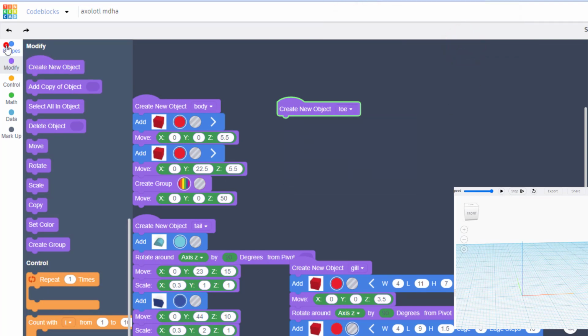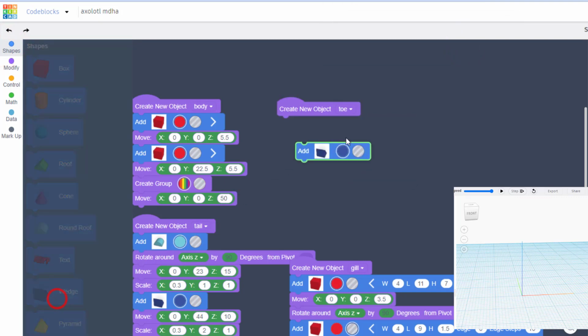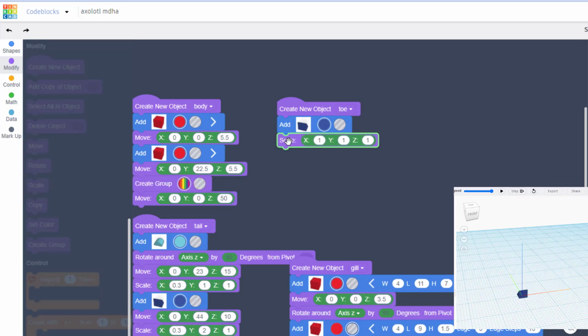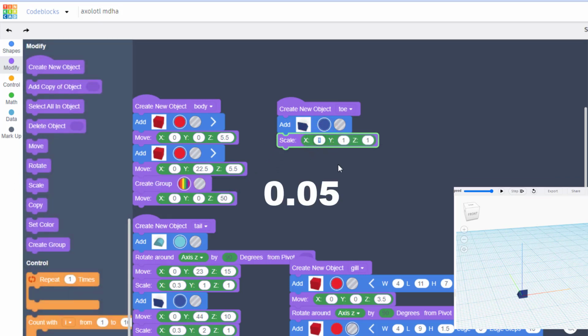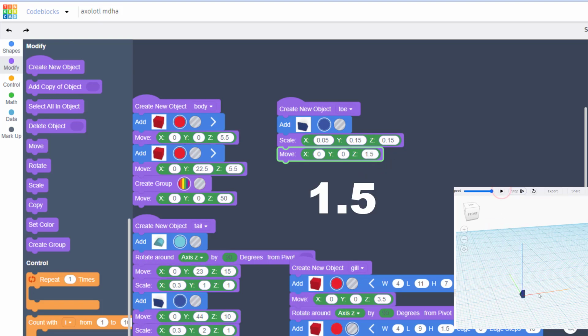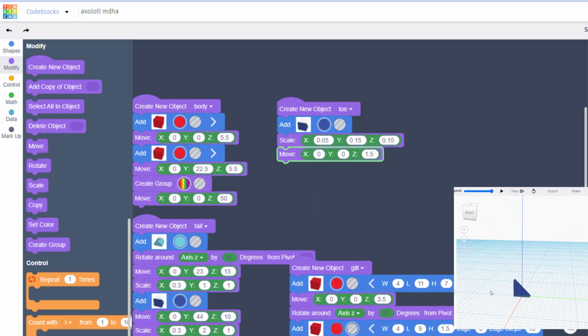We're going to once again build with the wedge. When you bring the wedge out, friends, we need to take this from its normal size and we need to scale it. On X, we're going to type 0.05, so it's going to be real skinny. On Y, it's going to be 0.15 and press enter. And on Z, it's going to be 0.15 and press enter. Of course, we also have to have a move, and for Z, we're going to type 1.5 and press enter. When we hit play, you can see we have got a tiny little toe that is sitting at 0, 0, which is perfect.